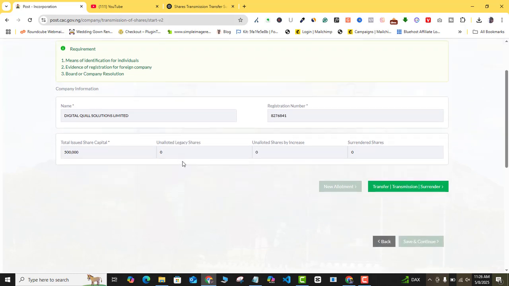Okay, so now when it comes to transfer of share capital between shareholders, either new or old, what we want to do is come to this green button that says transfer, transmission, surrender. As you can see, once you hover your mouse on this button, it's going to display these three options for you. So as we have here, we have transmission of shares, we have transfer of share, and we have surrender of share. Now, the one that you're going to be using will depend on what you want to do.